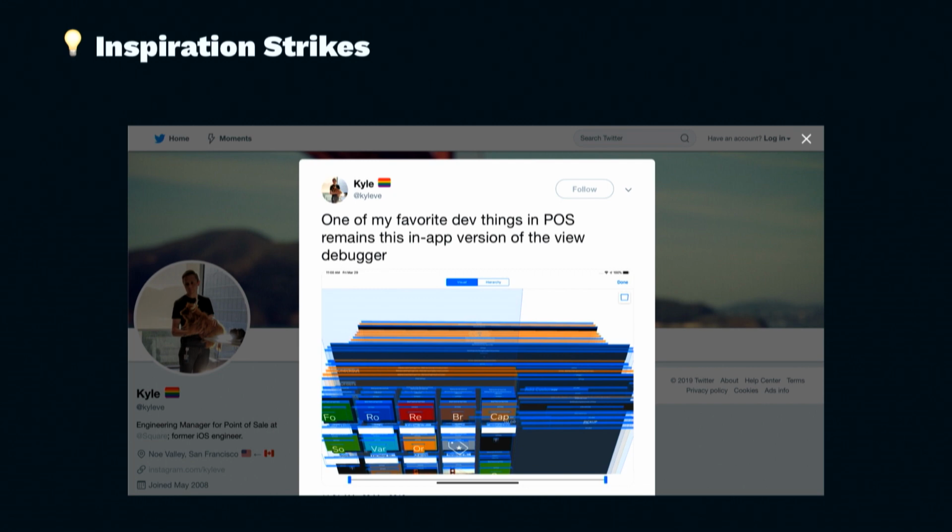So the original inspiration for this tool came from a friend of mine, Kyle Van Essen. He's an engineering manager at Square, and he works on their point of sale app. One day I randomly saw this tweet in my feed where he posted this picture of a view debugger that was embedded inside their iPad app. And I thought this was really, really cool. I was looking for a weekend project to do, something to do on the side. So I decided to go and try and build it.